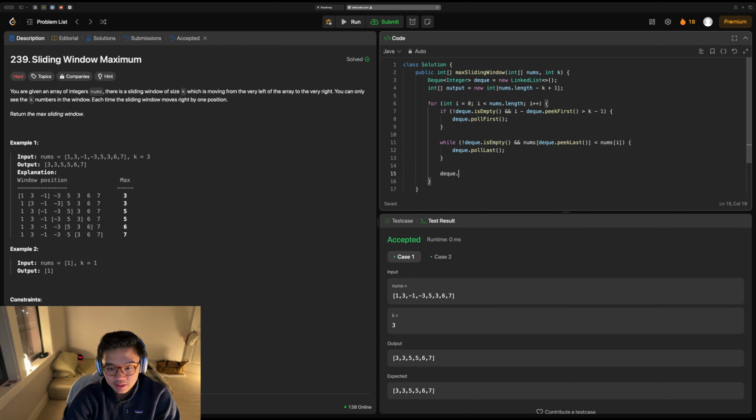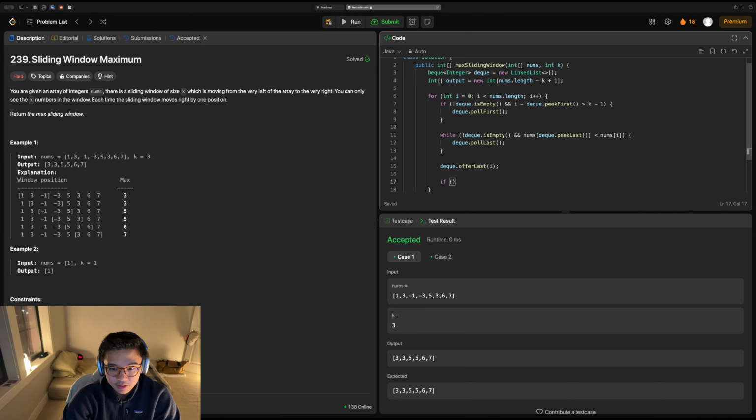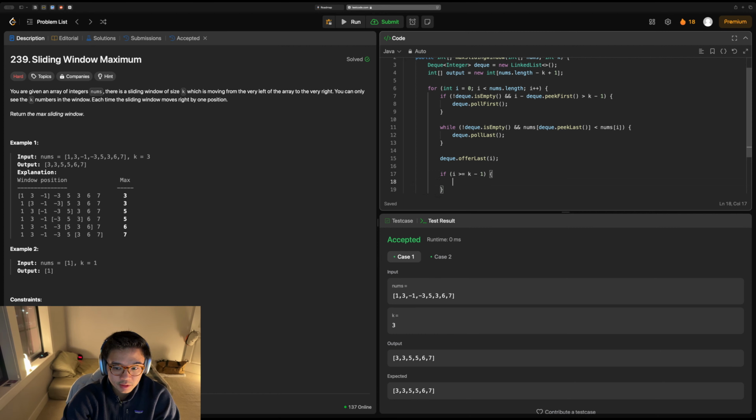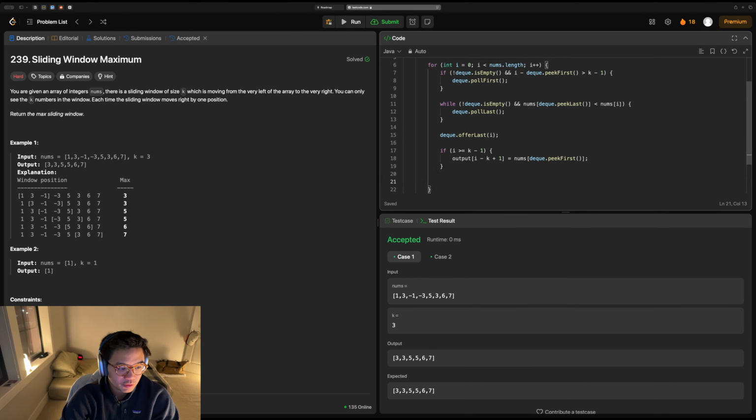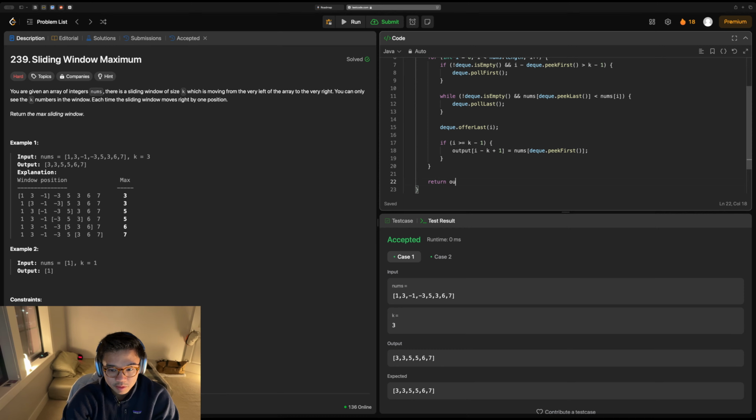And then I take the deck and I offer last i. And if the current index is greater than or equal to k minus 1, then the value for the output of i minus k plus 1 is going to equal nums of deck.peekFirst, because that will be the largest value. And then we're going to return output.